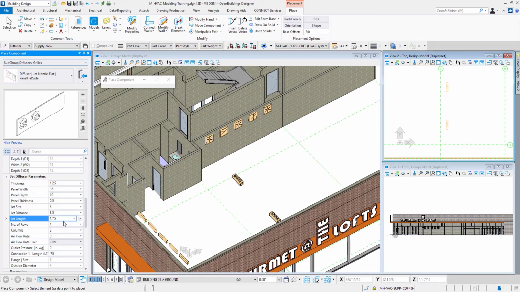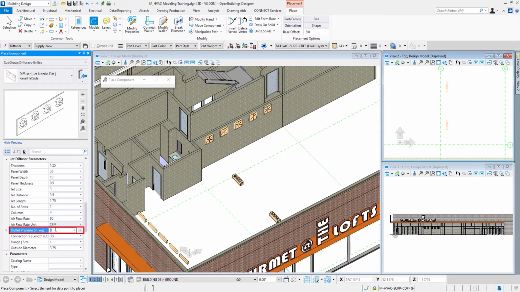Notice the change in the preview up here. Now here's where I can set the number of rows and number of columns. So I'll leave number of rows at 1, and I'll set number of columns to 4, so I get 4 of those jet nozzles on this panel. I'll set my airflow rate. Maybe this one would be something like 80. Outlet pressure again, 0.25. And I'll leave these other ones as the default.